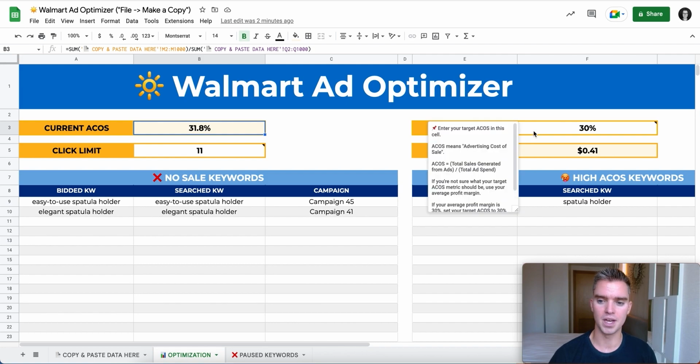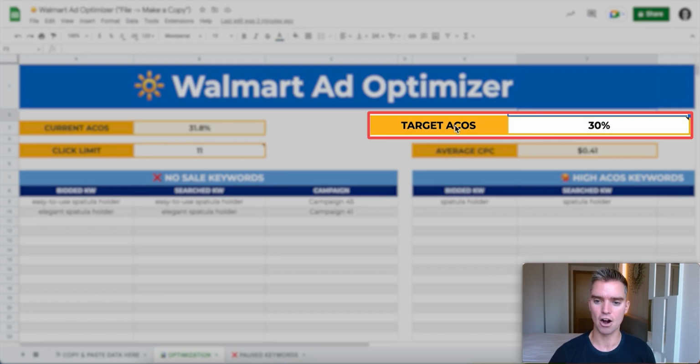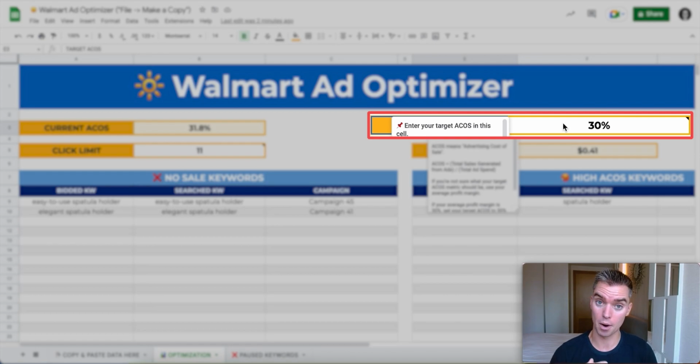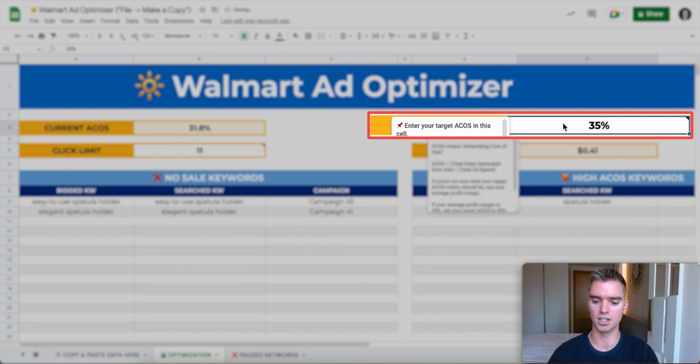So what I recommend doing is look at your average profit margin for your products that you're selling on Walmart. And let's say it's around 30%. Then we're going to set our target ACoS in this cell. So you want to make sure that you enter a number here, and it can be whatever you want. It can be 20, it could be 10, it could be 35, whatever you want it to be.